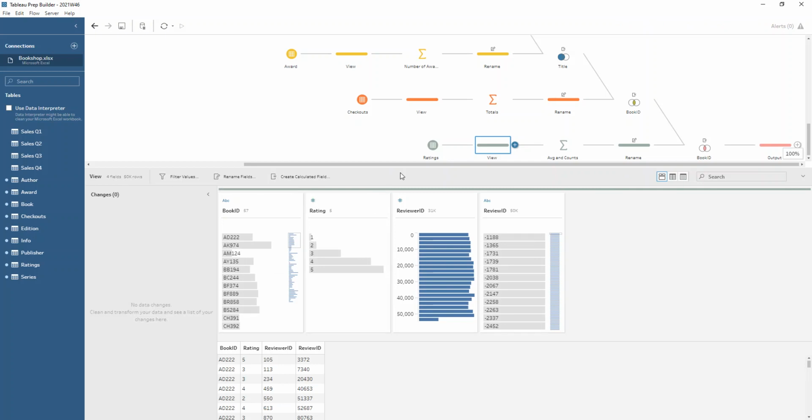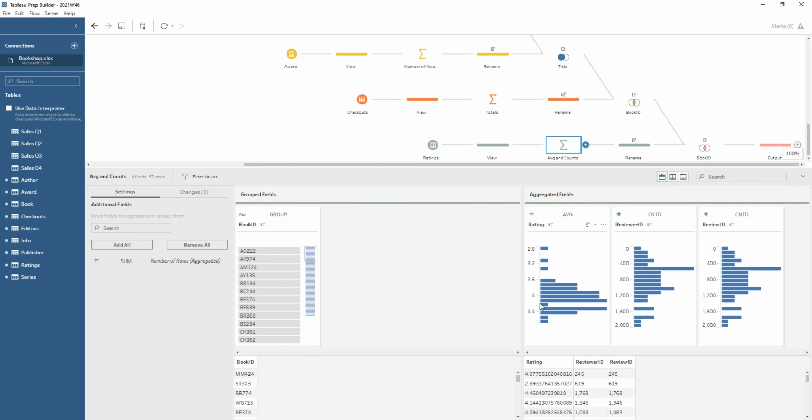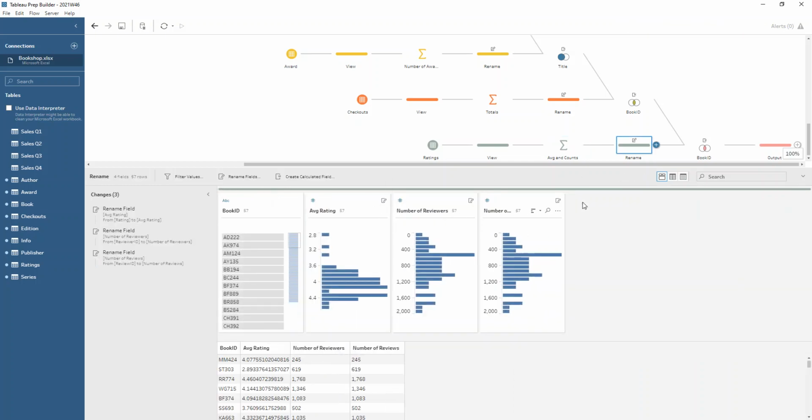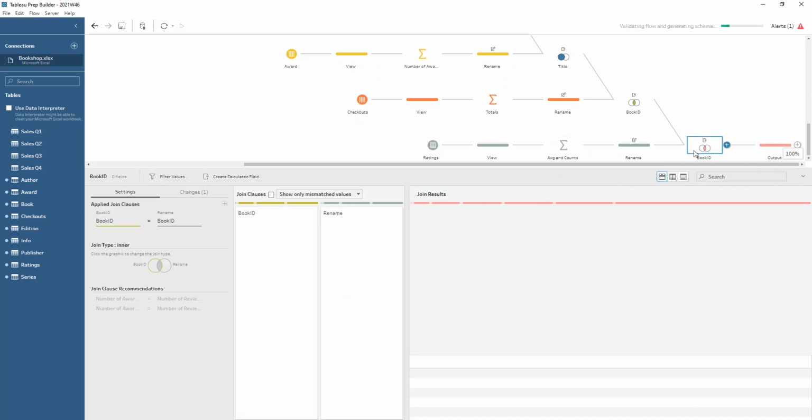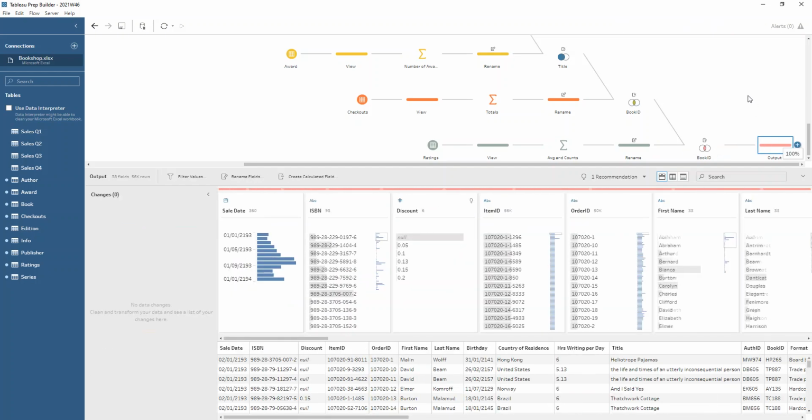So again, maybe not obvious that we definitely need to aggregate first, but looking at that book ID again, seeing that we have multiple rows per book, that's our indication that we want to aggregate. So we want to group by the book ID, take the average rating, count the distinct reviewer ID, and count the distinct review IDs. Rename those fields and join them on by the book ID. And that's our solution for this week's Preppin' Data.